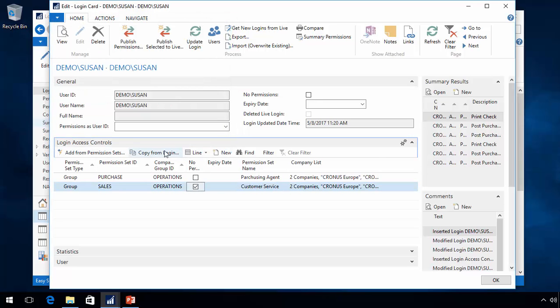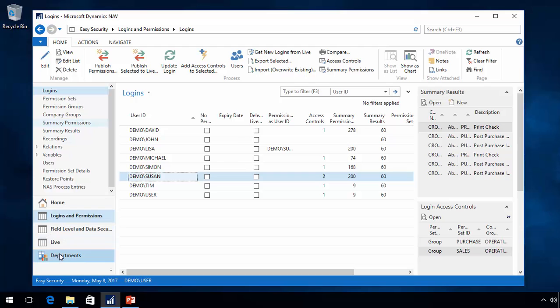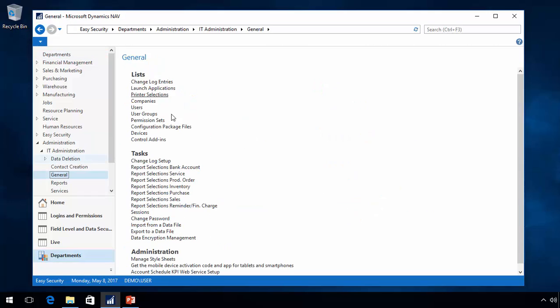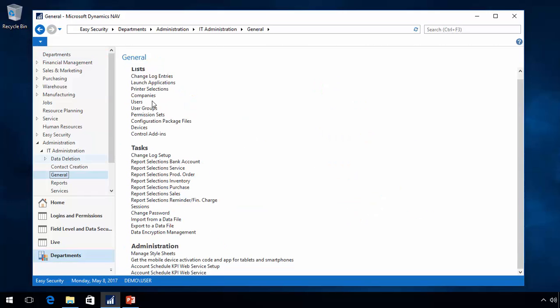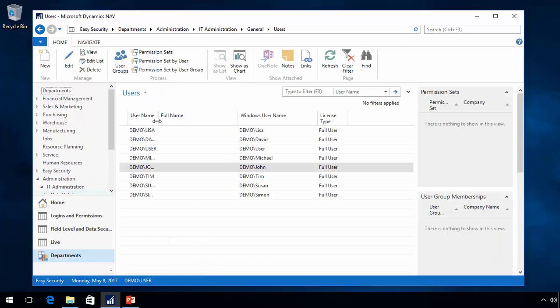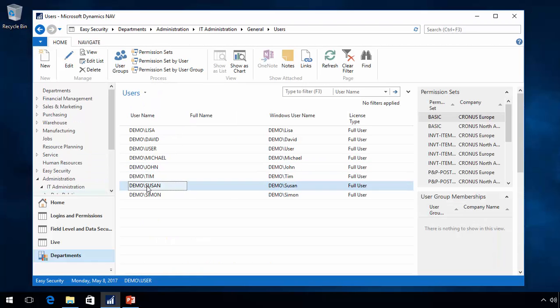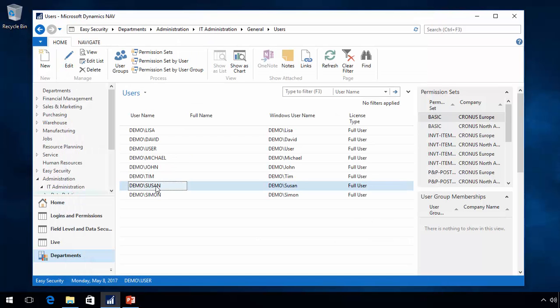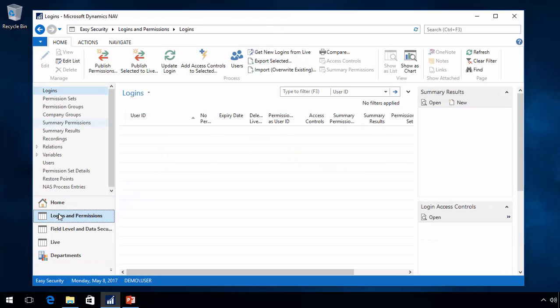If I go look at Susan's permissions now, I will use the normal NAV tables for that. I can see all the permissions in here, and if Susan used to be able to edit customers, that is of course gone because I ended up giving her some purchase information down here. If she needs to do her job, I would normally have to resort to just giving her full permission.